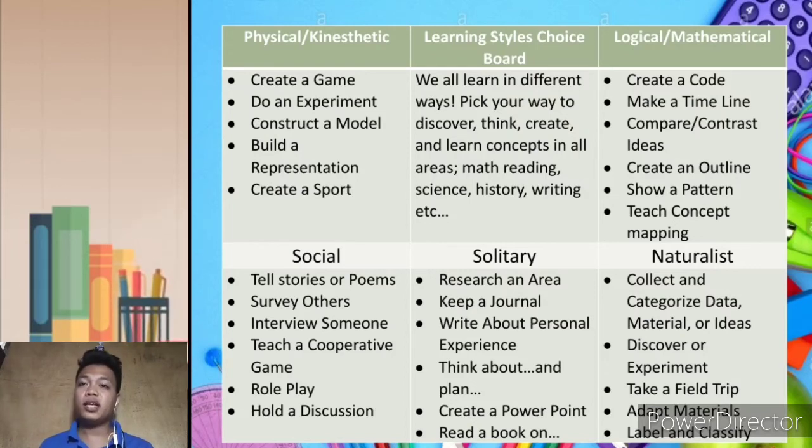Next is logical and mathematical. Create a code. Make a timeline. Compare and contrast ideas. Create an outline. Show a pattern. Teach concept mapping.